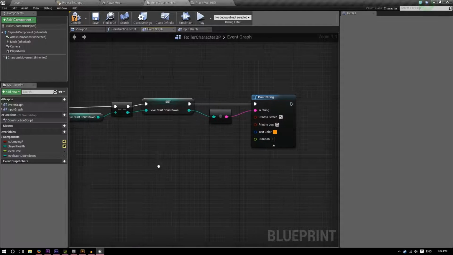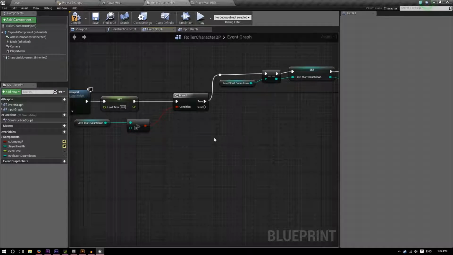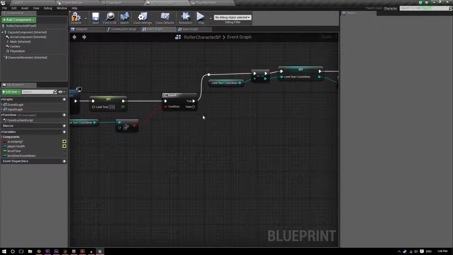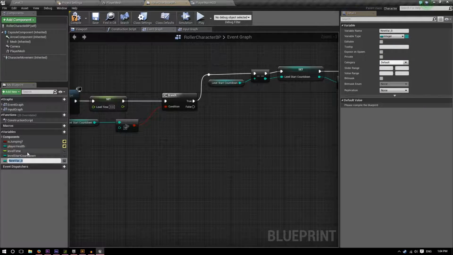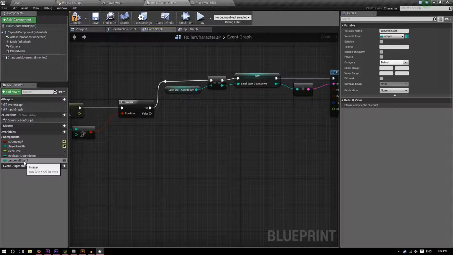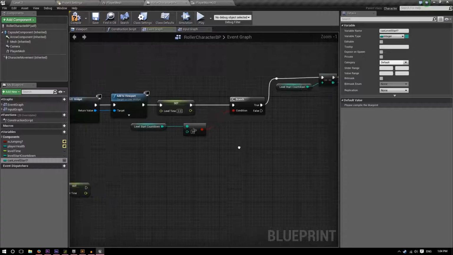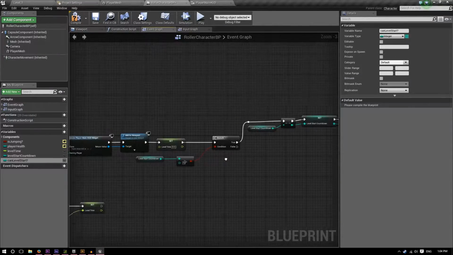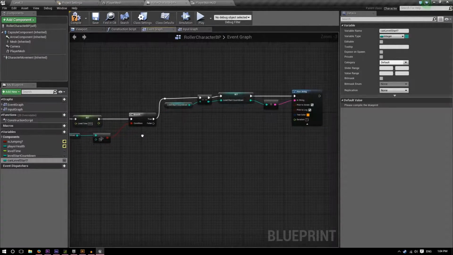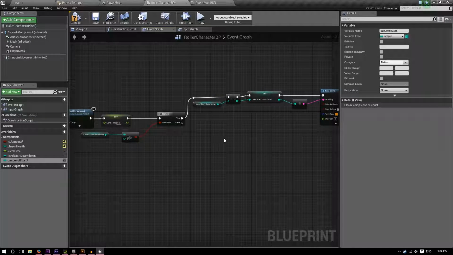Alright. If it's not, then you're going to say can. We're going to make a new variable, call it can level start. Actually, no. Hold on. Let's set begin play. That's perfect. There we go. This is just a contingency. So we can still do boolean here. So what we're going to do is we're going to grab this quick. Just remove it for now.